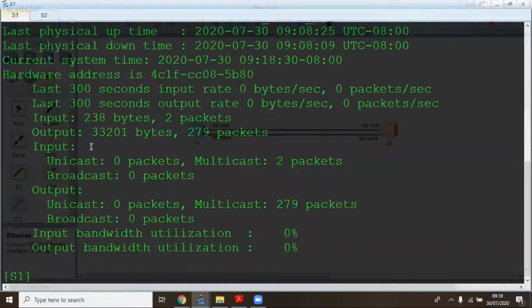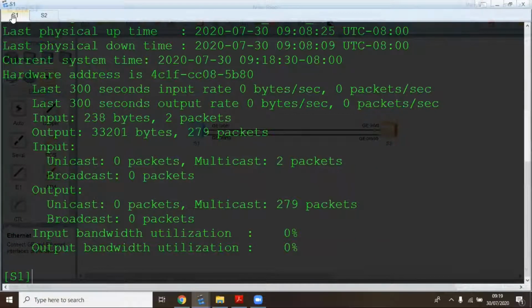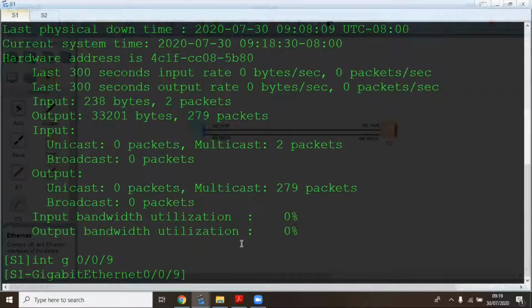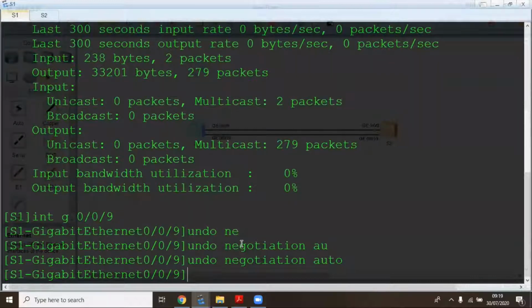Unfortunately, in this version of VRP, we are not shown those parameters like the speed and the duplex mode, but that is what we are supposed to change on both switch 1 and switch 2. So let's go to these particular interfaces. So we begin with interface gigabit 0/0/9. So we want to first of all use the command undo negotiation auto, like that. So once we do that, we can now specify the speed.